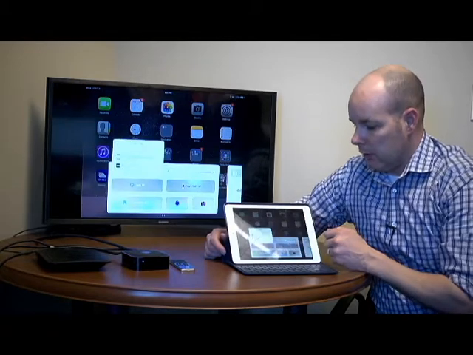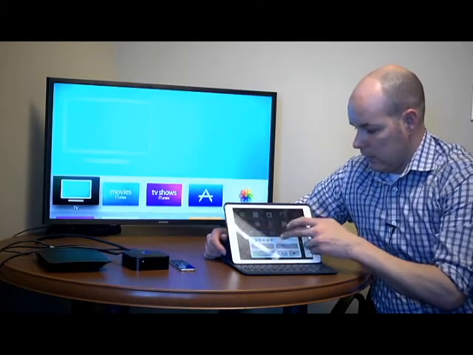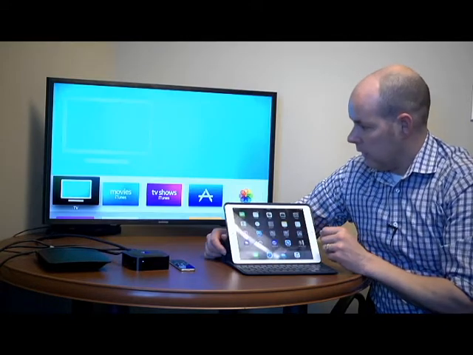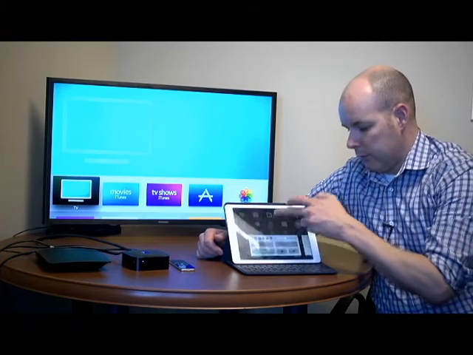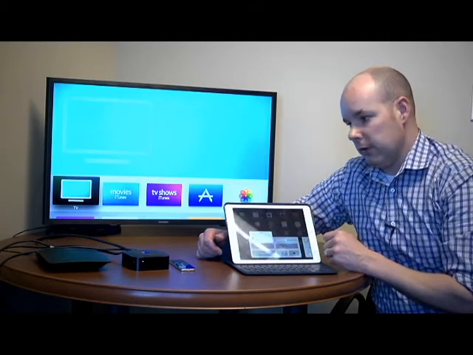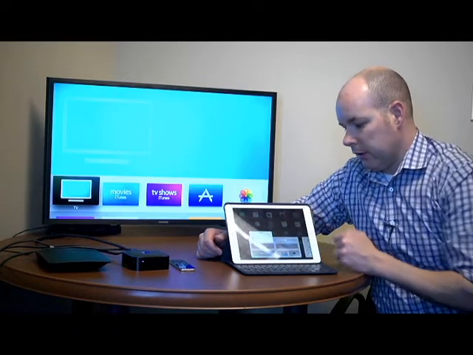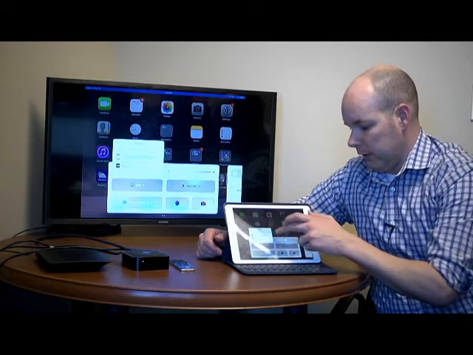And you will see a button here, turn off. I'm going to turn it off right now. And now it's not mirroring the iPad. But if I swipe up from the bottom and select AirPlay mirroring, it's going to look for the Apple TV. It's going to find it on that network. And I just click it, and just like that, I will have AirPlay instantly.